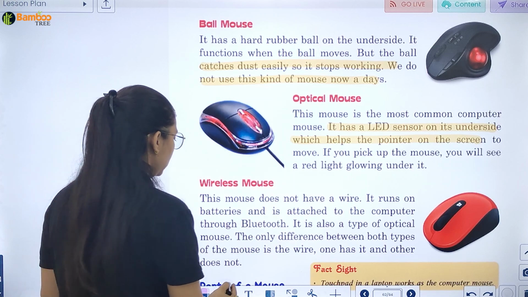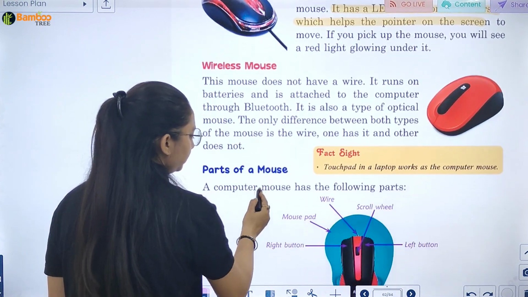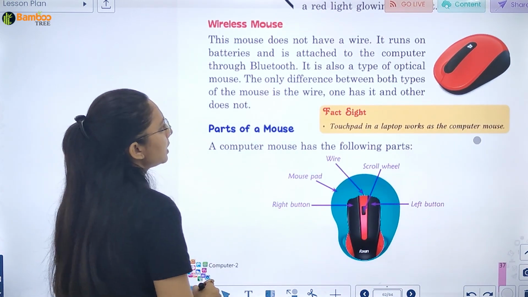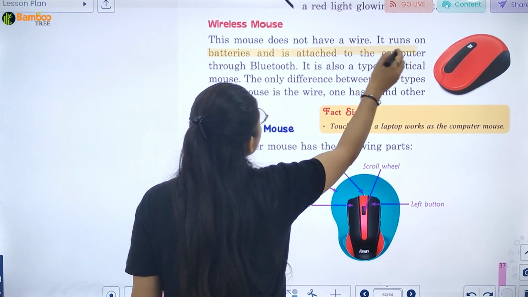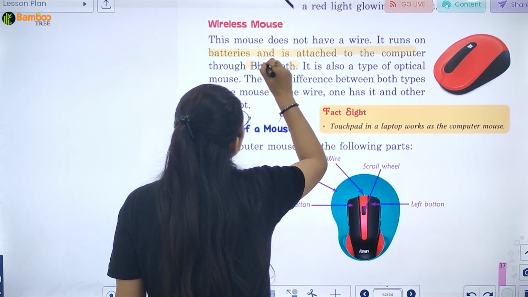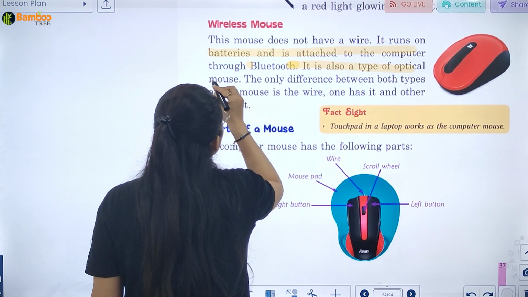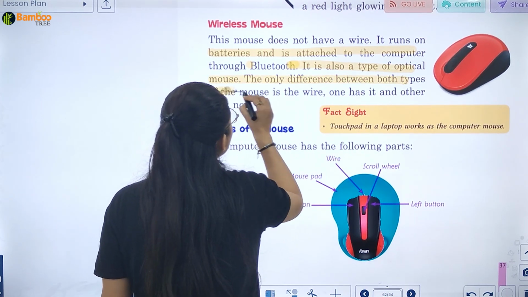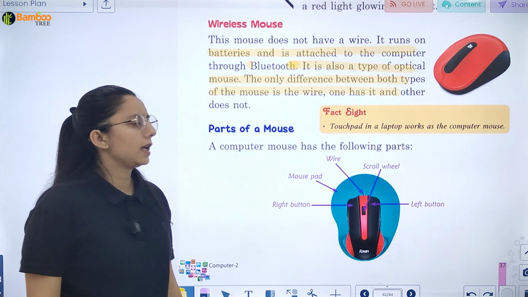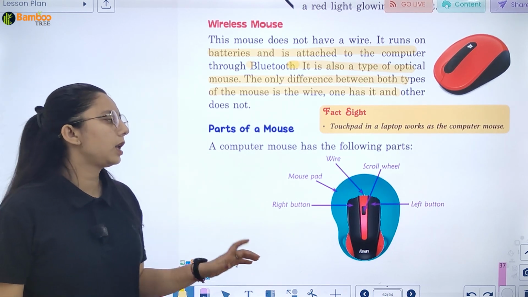Now wireless mouse. This mouse does not have a wire. यहाँ पे किसी भी तरीके का वायर नहीं होता है. It runs on battery and is attached to the computer through Bluetooth. Right? It is also a type of optical mouse. The only difference between both types of mouse is the wire. One has it and the other does not have it.